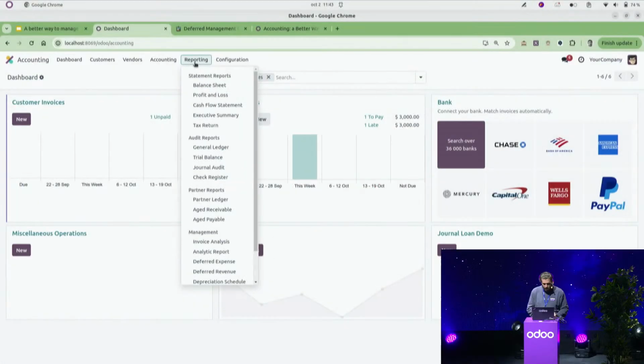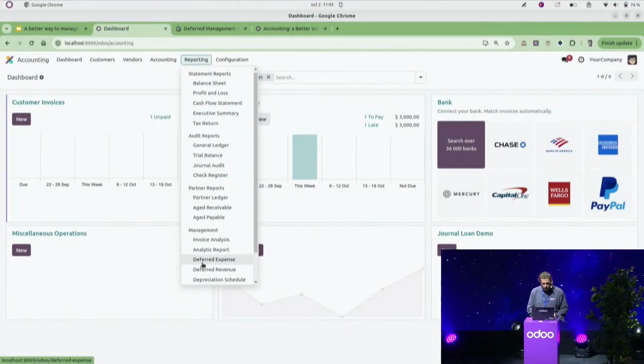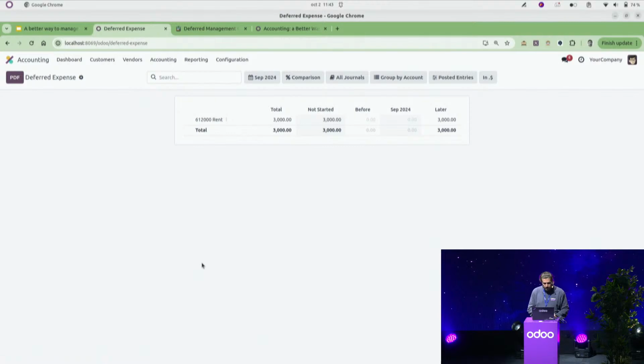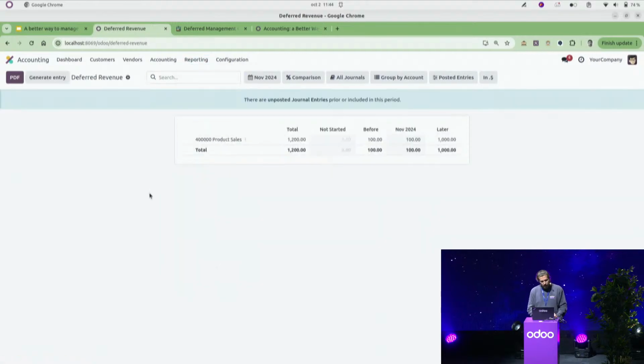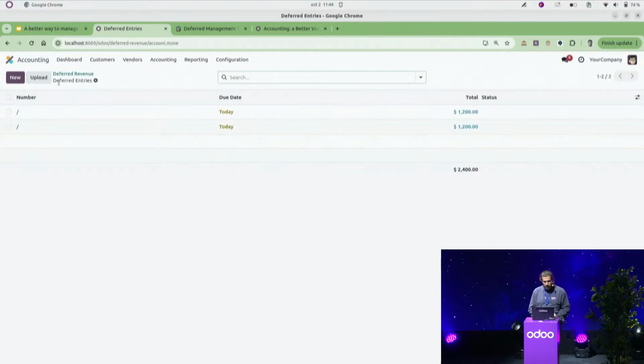Here you have in the reporting section the two menu items, deferred expenses and deferred revenue. As you can see, for deferred expenses, I also have the possibility, but I don't have the generate entry button. And for the deferred revenues, I have it, and I can trigger the generate entry button. Of course, if I press on it, it will trigger the entries that I need and that I was talking to you about.